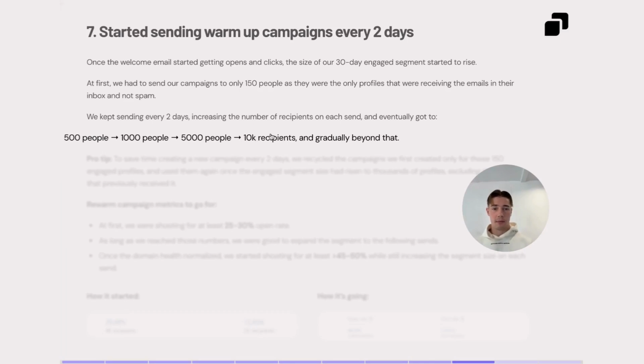But yeah, this is something that you need to do gradually. But once the virtuous cycle of healing your domain reputation starts to pick up, the pace is increasing here. So at the start, it was really slow to get even from 150 to 500 people. But then from that point on, it started to rise really quickly.